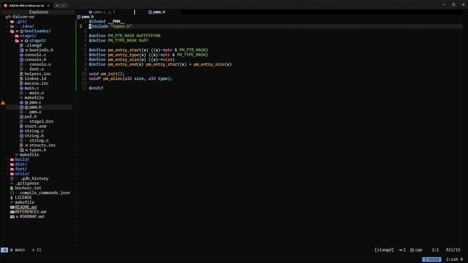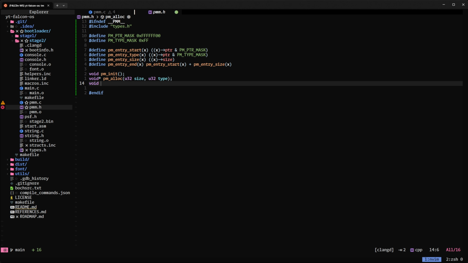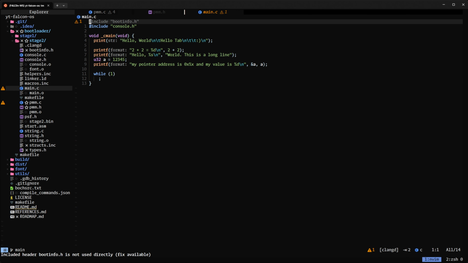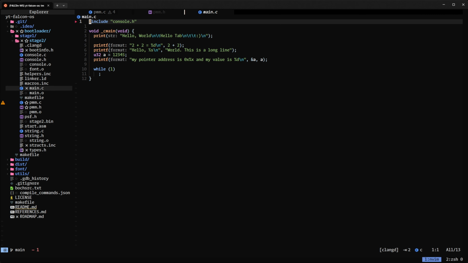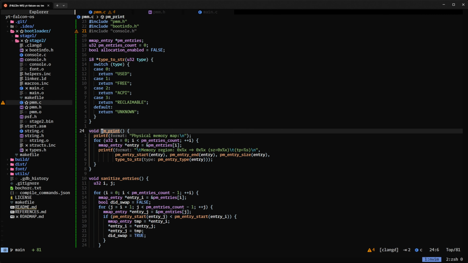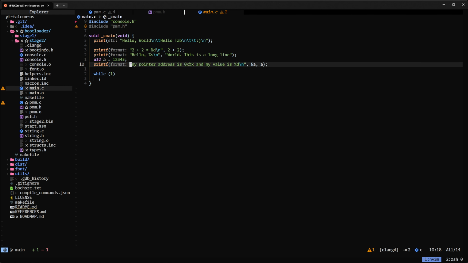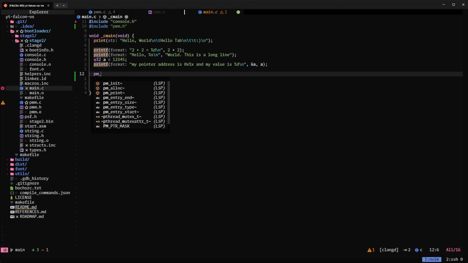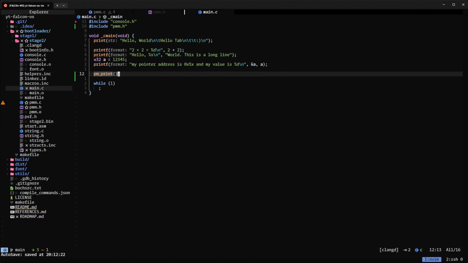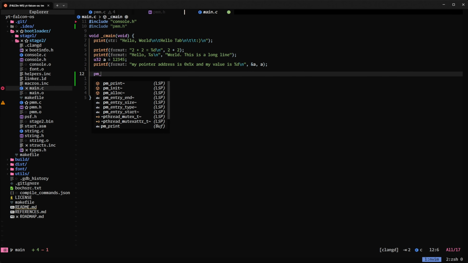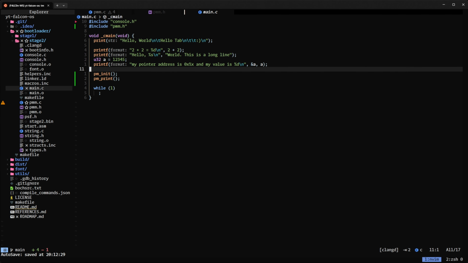Very typical. Right. So here I also want to expose PM print, right? Let's see, yep, that's how we defined it. And I'd like to go here. Since we don't use bootinfo anymore, we can just get rid of it. So let's just include PMM.h, that should be fine. And we just go here and do PM print, is what we've called it. Oh, before we do print, of course, we should do PM init. Right. And let's see what we get.